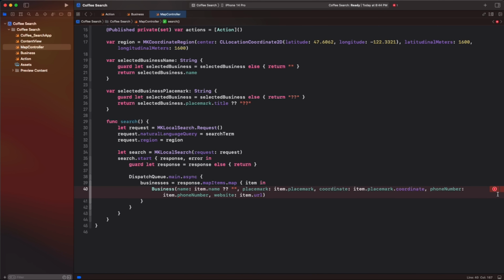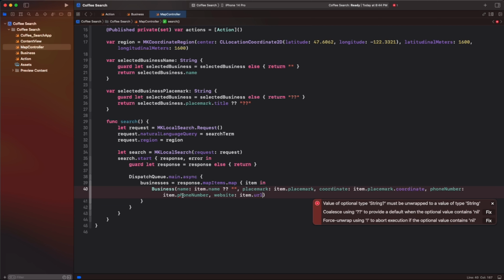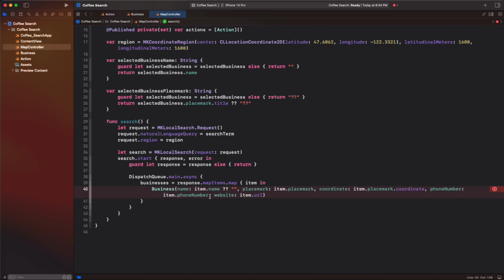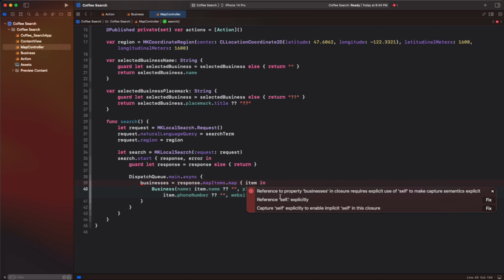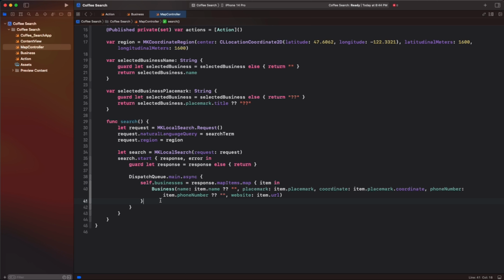And it looks like we forgot something here. So where is this? Our phone number. Okay, so our phone number is optional too. And we're going to do a similar thing. We'll just give it an empty string if it doesn't have one. And this is just complaining because we need to reference the self explicitly. Thankfully, Xcode keeps us on our toes and helps us write better code.